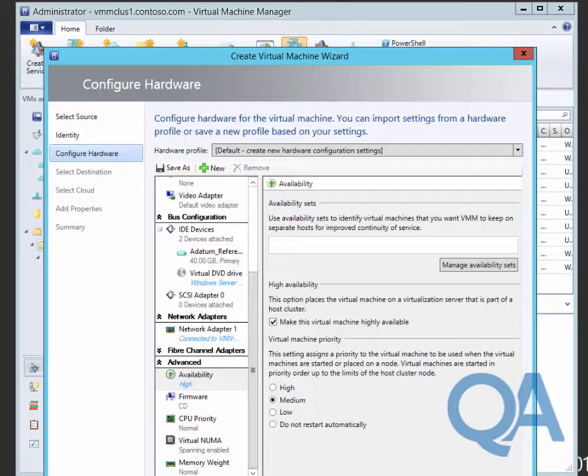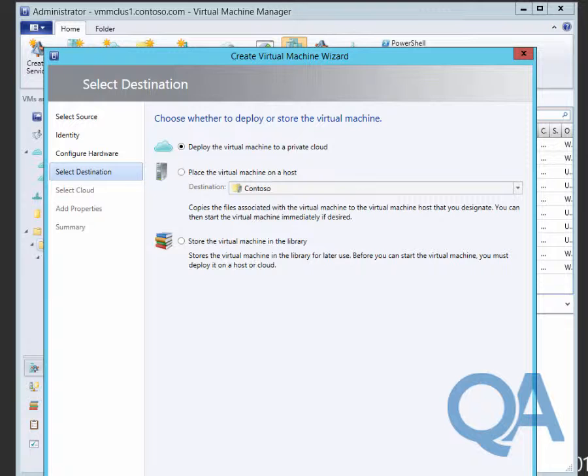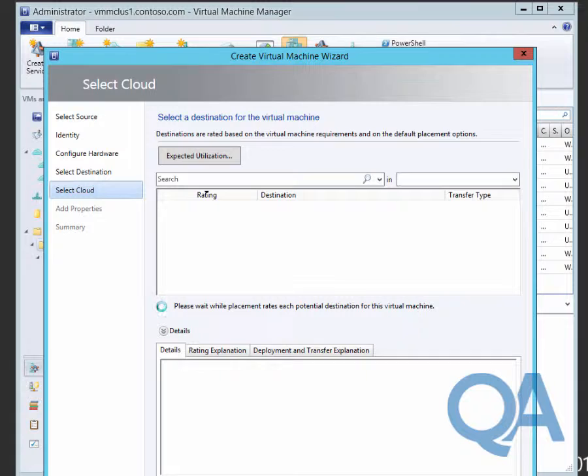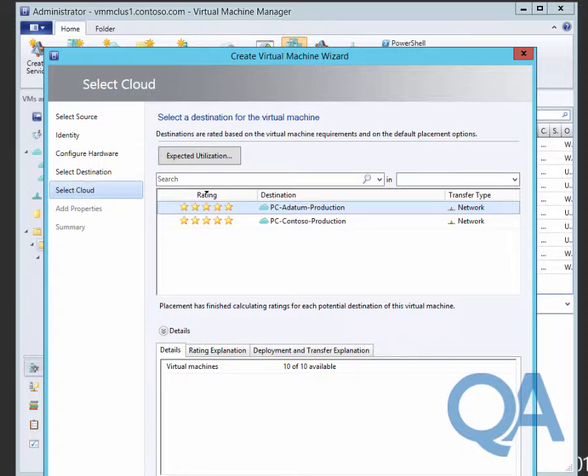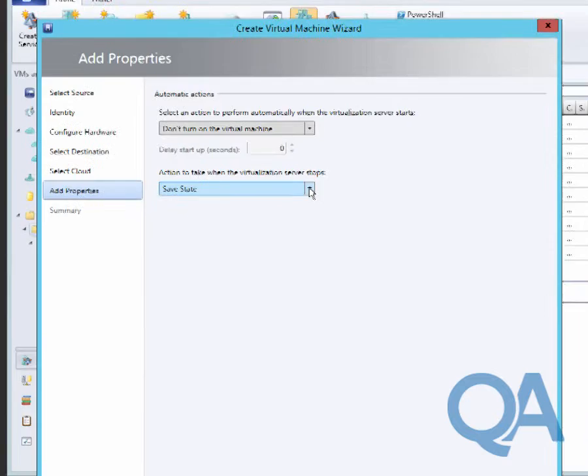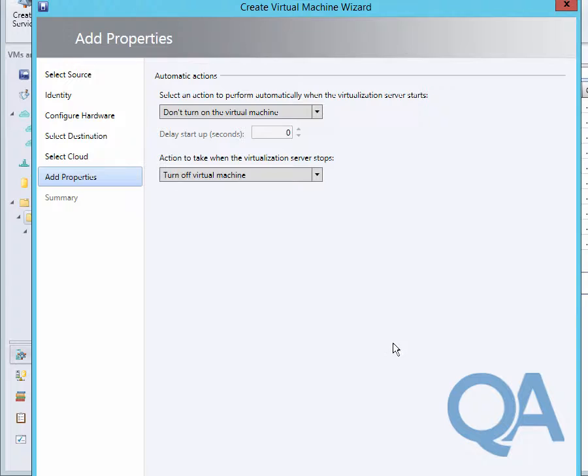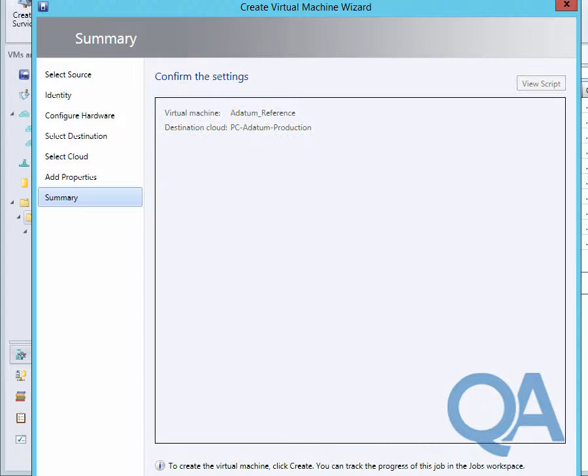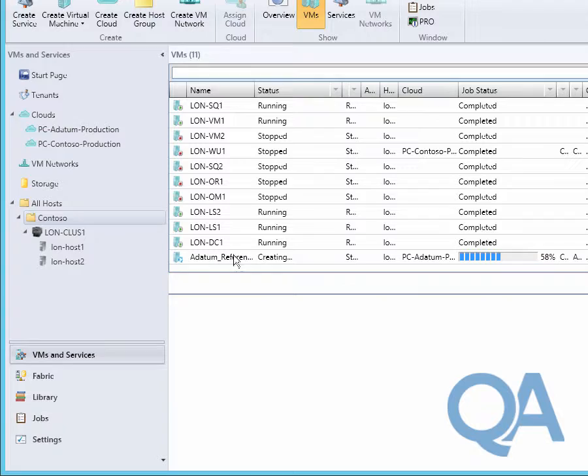We'll press OK. We'll tell it where we'd like to perform the sizing, so we can deploy it to the Adatum cloud in our case, so we can be using the Adatum resources. But because we're building a reference image, we could have built it anywhere. Not really too worried about the properties here, but if you wanted to set these values, maybe if you're going to turn things into a template later on, you might consider changing those. So we'll just set that if the Hyper-V host stops, turn the virtual machine off. We don't want to waste time shutting this machine down just while we're building a reference image. That will now start the provisioning of the virtual machine.